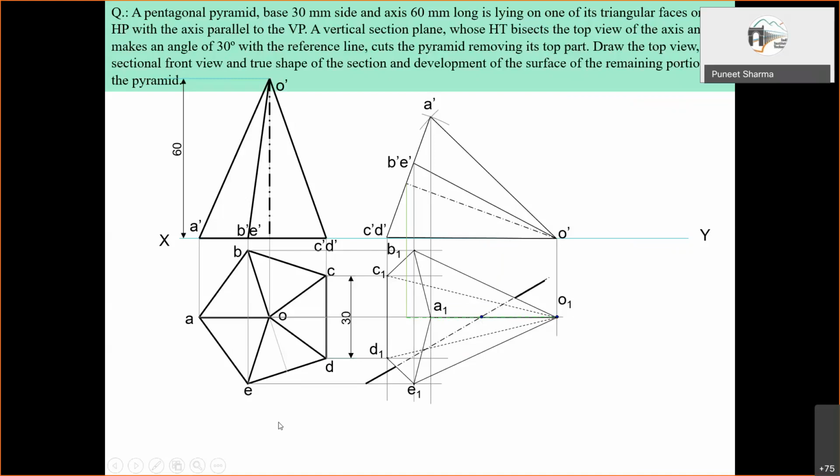So these many locations we have, better to give the names. So O1A1 intersected here, which is called 1, right? Then O1B1 called 2. This is the intersection point. O1C1, 3. O1D1, 4. Then we have this E1D1, 5, and this A1E1, 6. So these many points we have.